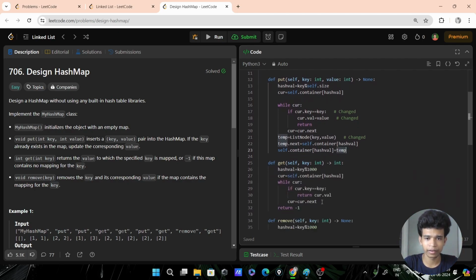Now again coming to this get function. Inside this get function I put key, then hash value is equal to key mod 1000. Now we got the hash value. Now current is equal to self dot container of hash value. So we are at the starting node of the hash value container. Now while current, if current key is equal to key, what is the meaning? I found that key. In such a case, what should we do? We should return current dot value. That's it. We already have that value, so I return that node's value. And current is equal to current dot next.